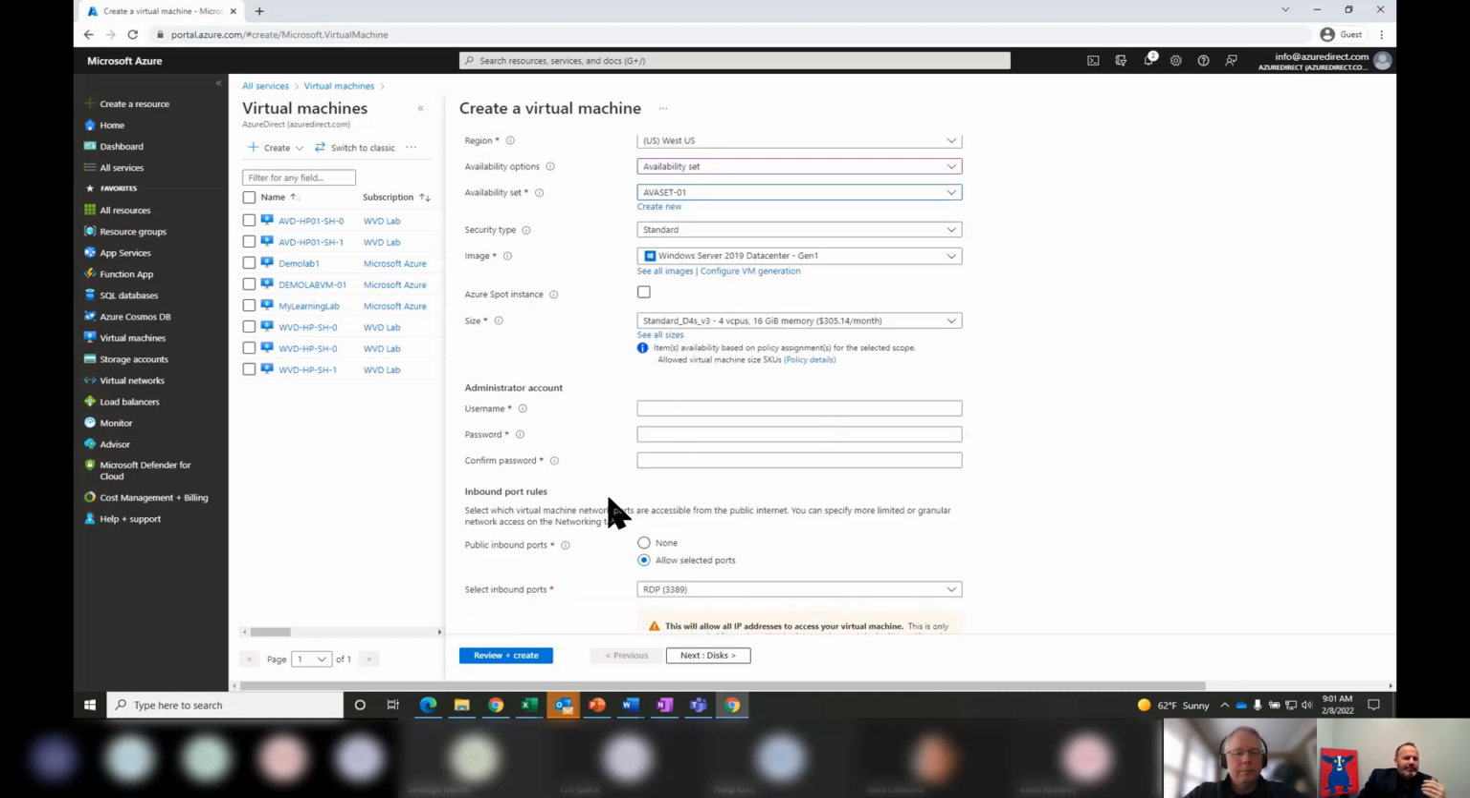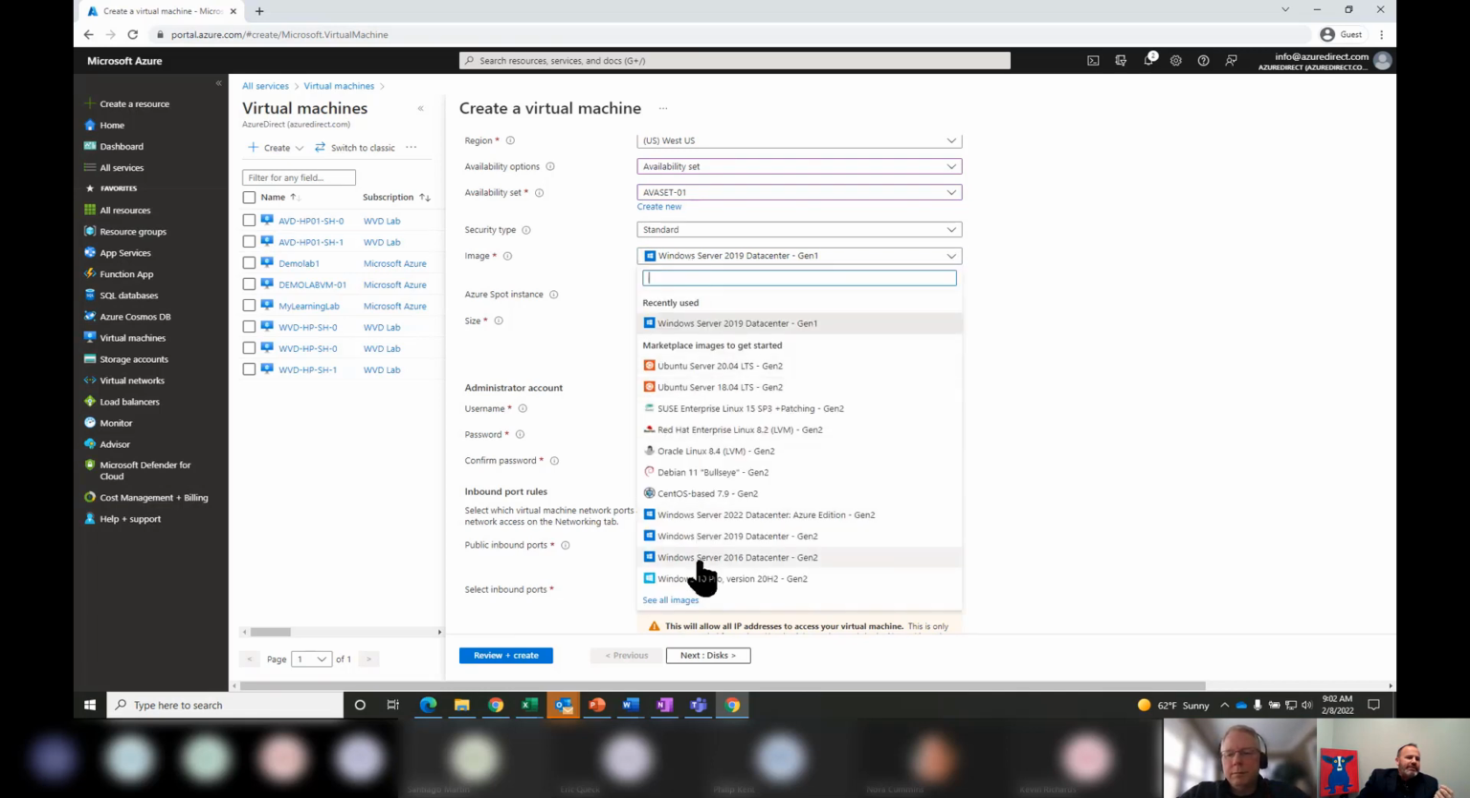Security type, we leave that standard. Now the image, this is an interesting stat. The image is Windows Server 2019. If you click on that, you'll see a lot of Linux-based images. A lot of people don't know that the percentage of virtual machines that are Linux-based is over 52%. Isn't that crazy? I always thought it was like 90% Windows Server or Windows data center, but it's actually Linux-based servers.